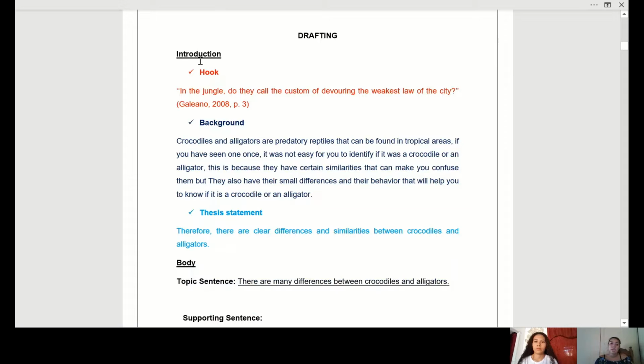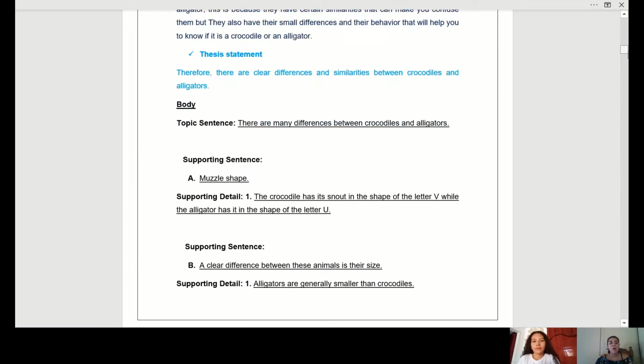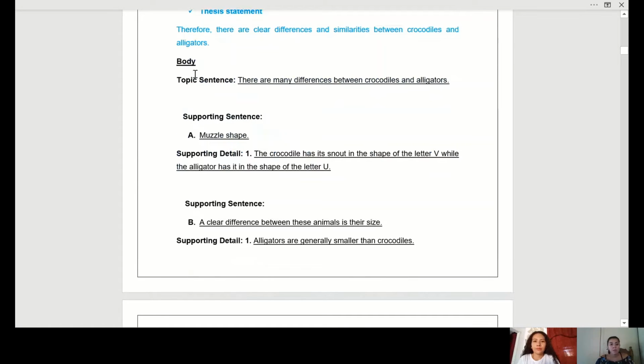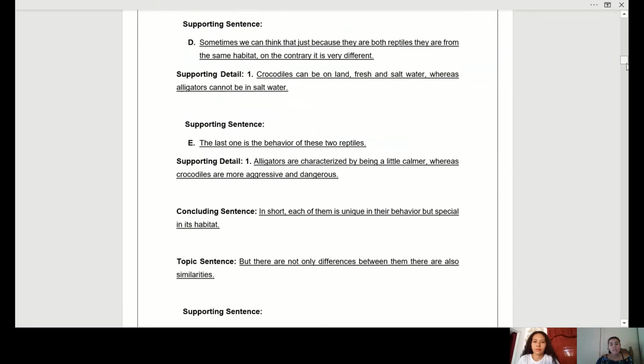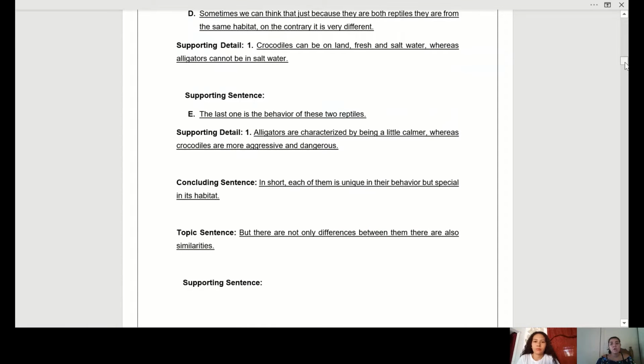And then we have the second step, where we organize our ideas through outlines. In this case, we have the introduction. And as you can see in the introduction, we have a hook, background, and thesis statement. Then we have to write our body paragraph. Our body paragraph is divided into topic sentence, supporting sentence, and our supporting sentence needs supporting details. It can be one supporting detail or two supporting details. And we also need a concluding sentence. So in this way, you complete your outline.